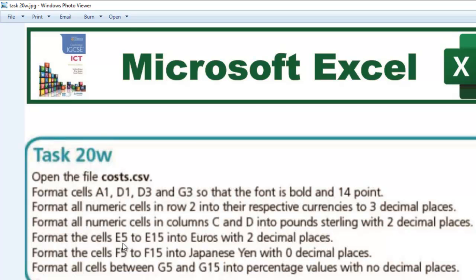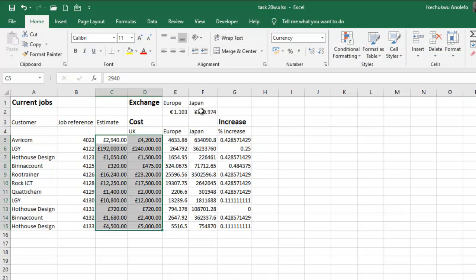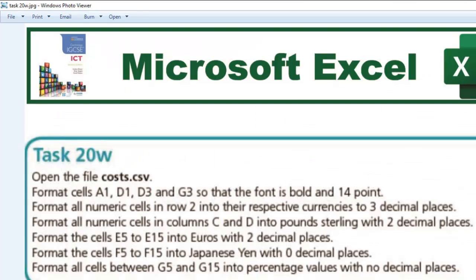Format the cells E5 to E15 into euros with 2 decimal places. So E5 to E15. So E5. This is E5, yeah, to E15. So we're taking it to euros, right? We are changing them to euros with 2 decimal places.